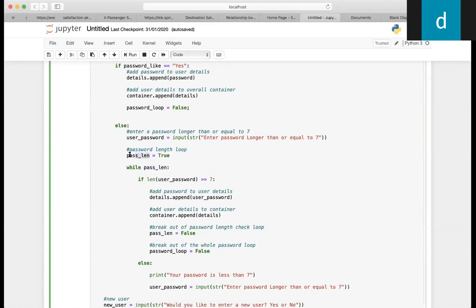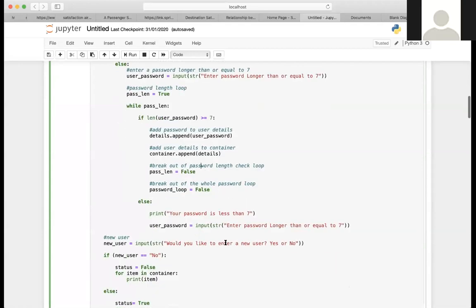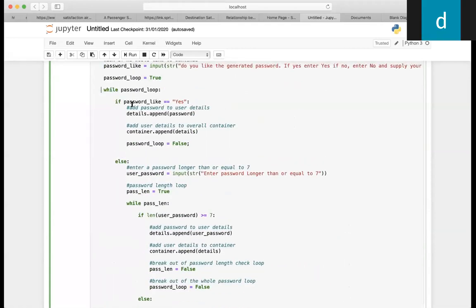You can name this variable anything you want. So while true, if the length of the user password is greater than or equal to 7, append the password to the details and append the details to this container. Break out of this small loop here, then break out of the larger loop because we are done with passwords. Basically, you collect the first name, the last name, the email, then you collect the password. All these complications are coming in the password step.